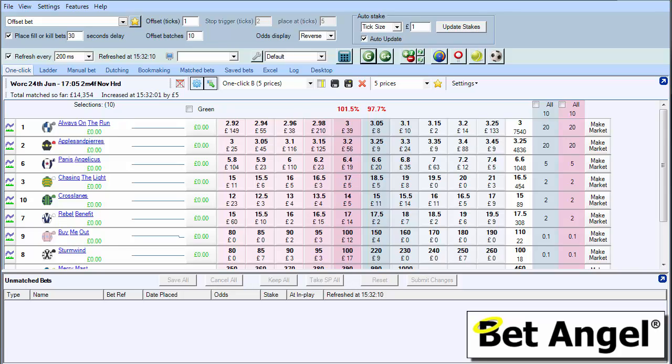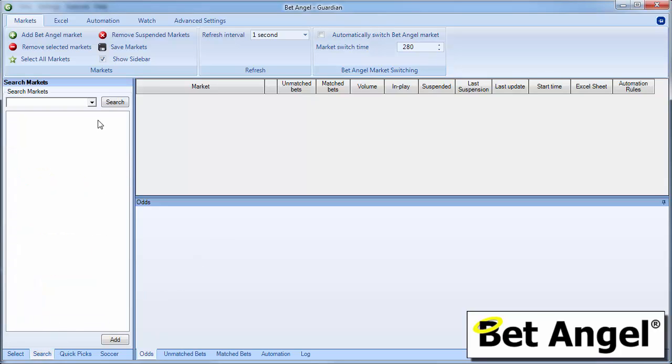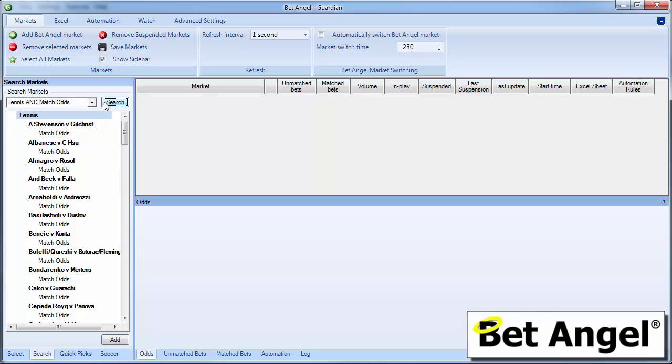So you want to get started, you want to have a look at some tennis matches. How do you do that in BetAngel? Very easy to do that. If you go to Guardian, click on that, and then if you go to Search, select the drop-down menu here, and you'll see it says Tennis and Match Odds. So we just select that, do Search, hey presto, there are all of your matches.